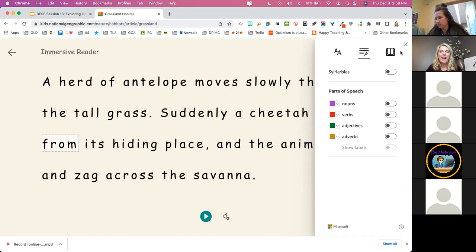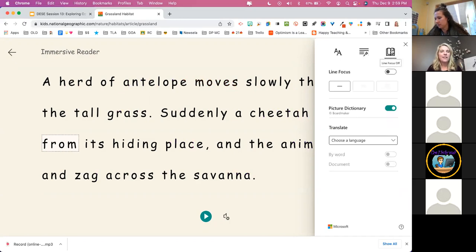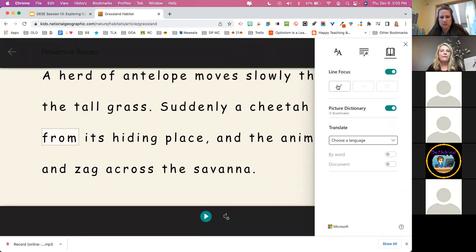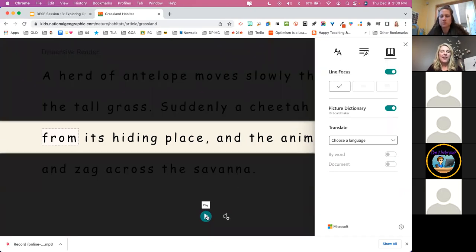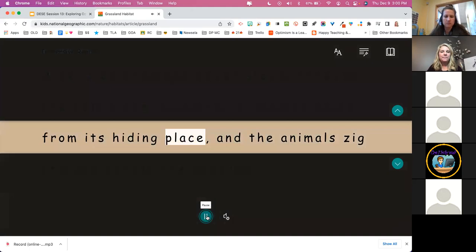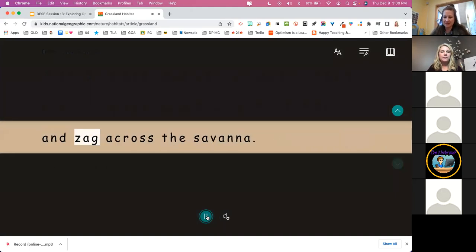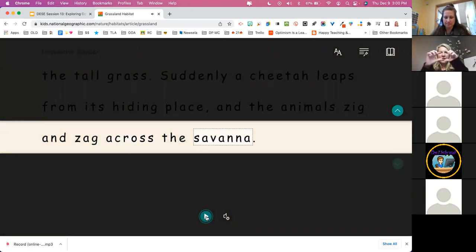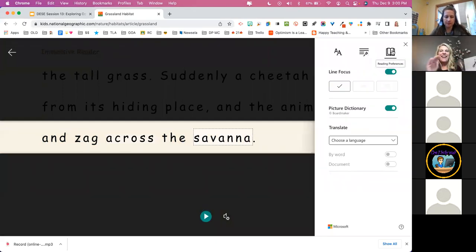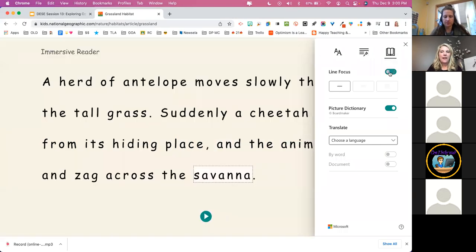And then the third icon over here at the top right, you guys, this is amazing. Look, we can do line focus. You know, it really focuses kids as they're listening and reading as it goes along. And you can see it's highlighting the words as it goes. So that's an on-off button as well.